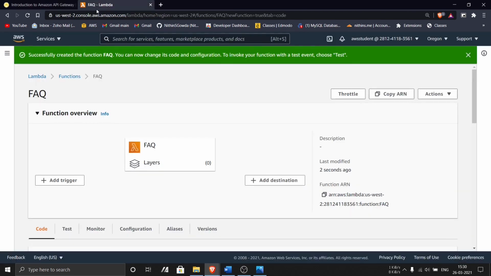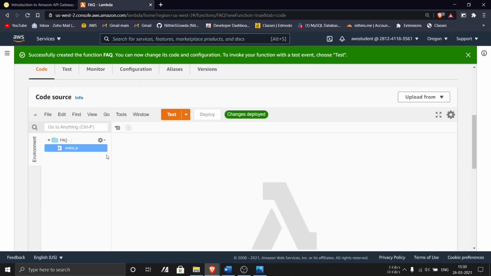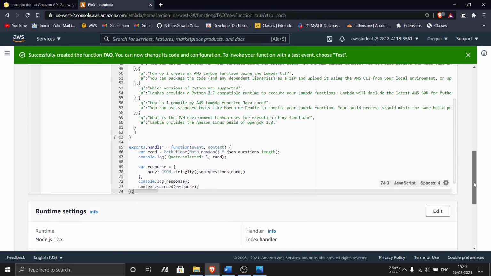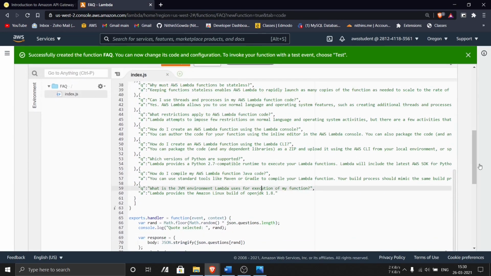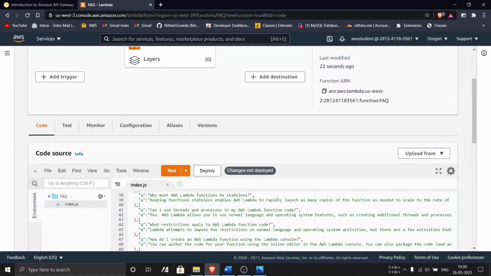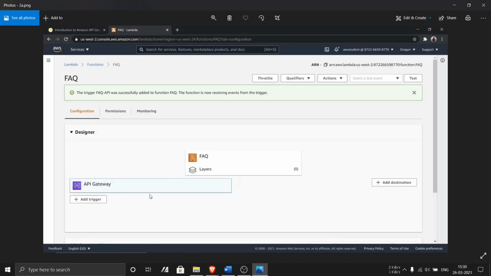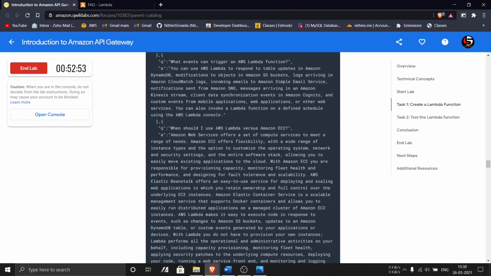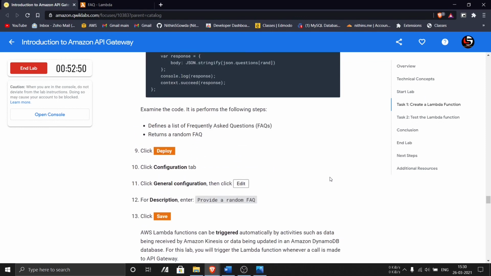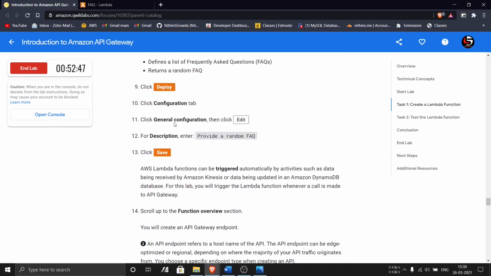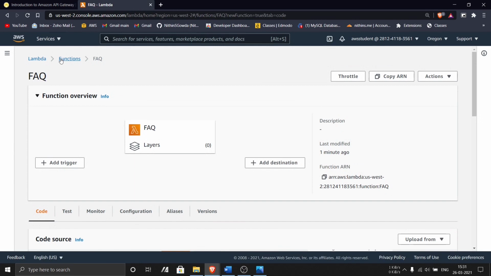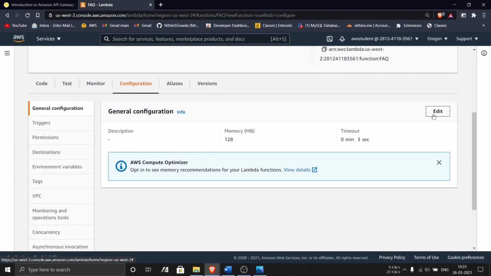Now copy the code, click on FAQ. Okay, yeah, index.js, edit it, just paste the new code. And yeah, after the code is done, I think we may need to deploy it. Let me just verify it again. Okay, these are the screenshots which we need, and as per the document, yeah, we need to deploy it. Okay, deploy, and let's deploy it. Next thing is configuration and edit the description.